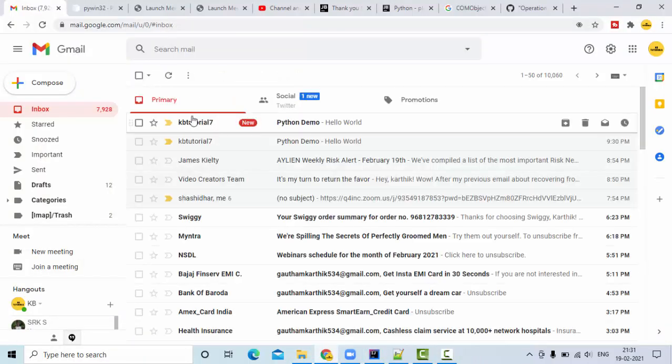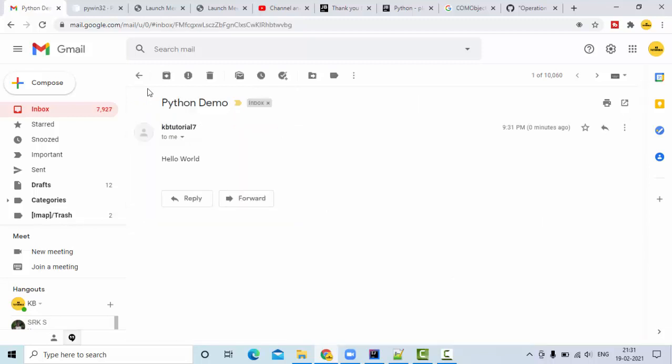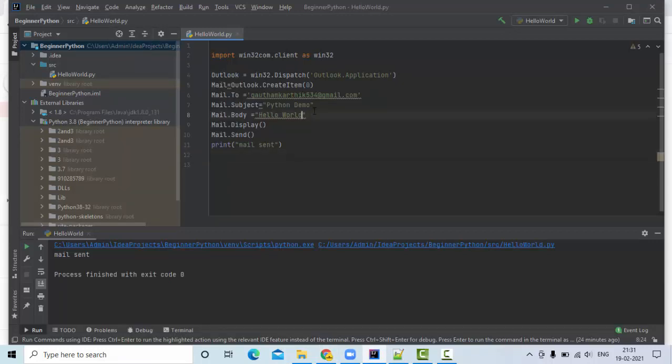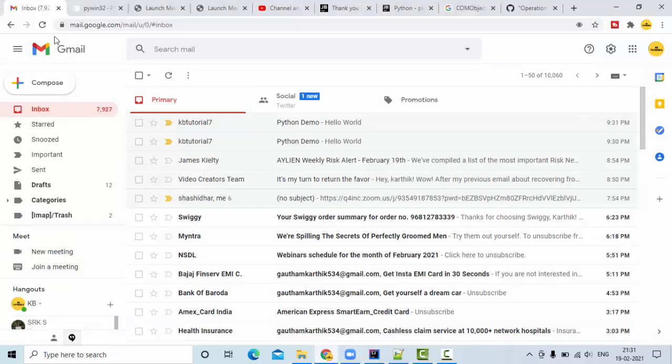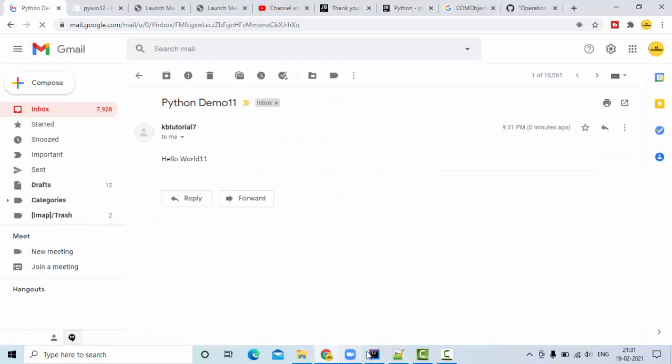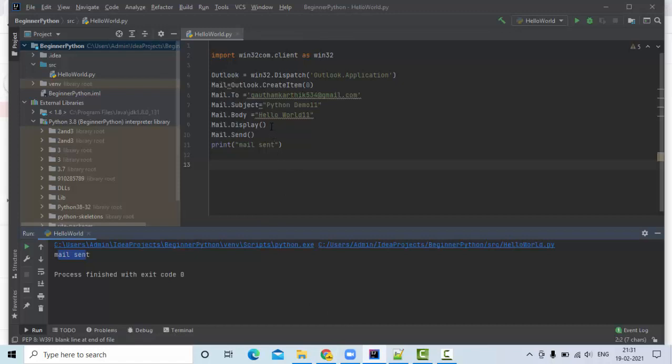Now let me try to open my Gmail. Now you could see I have received this mail properly. Let me try to run again with a different body message like this and execute this. Now you could see the mail has been sent, and if I refresh this, now you could see I have received this mail, this one, right? So, a simple fix with this one, the mail.display command.